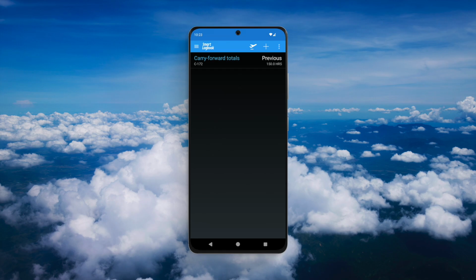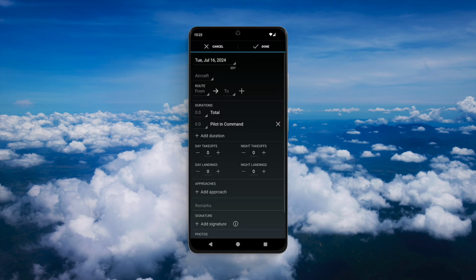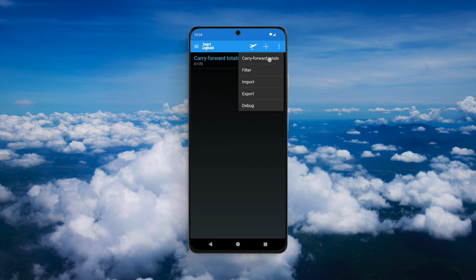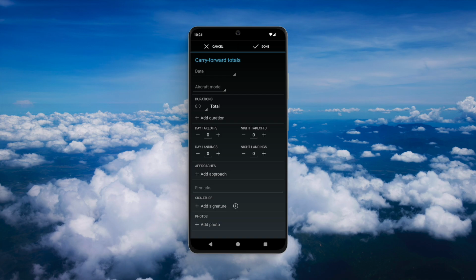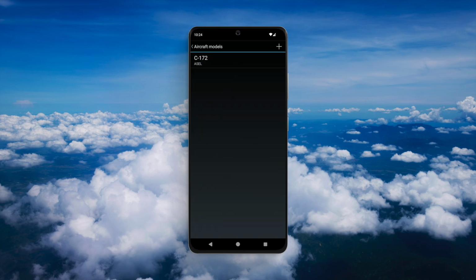Now let's also say that we had some previous multi-time. So how would we do that? Well, we can actually add additional carry forward entries as needed. So let's go here and do another carry forward totals entry. This time, let's imagine that our multi-time was actually split among multiple different aircraft, and we just have the totals.